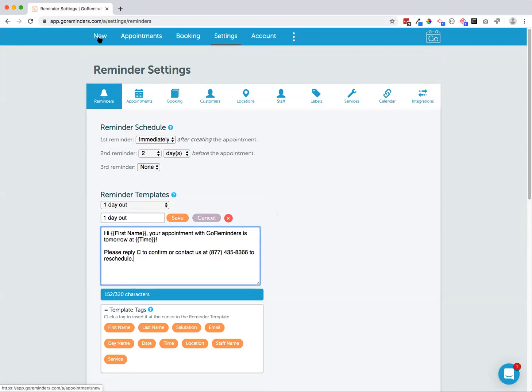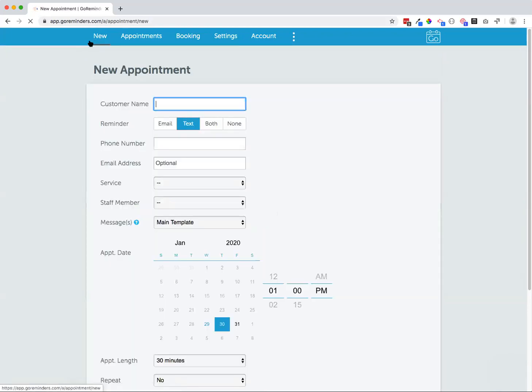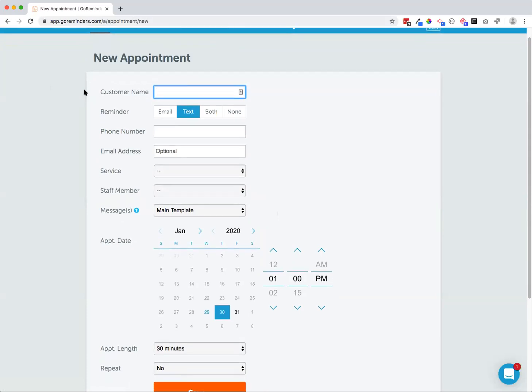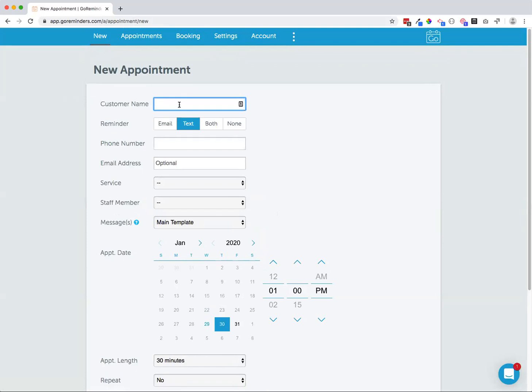to that page that we saw before, the new appointment form. You can get to it just by clicking new up there. And so now you'll see it's a very simple form, not a lot to fill out. And I'm just going to go through this quickly.